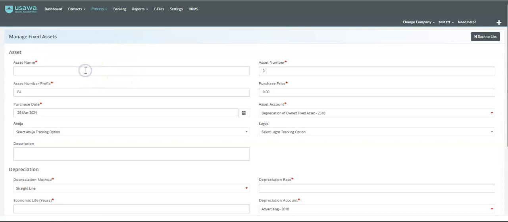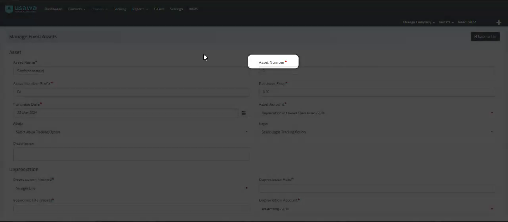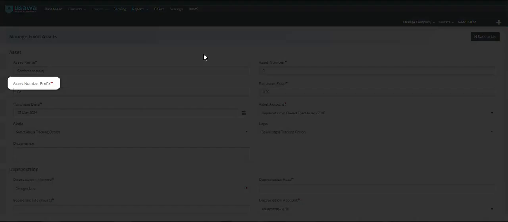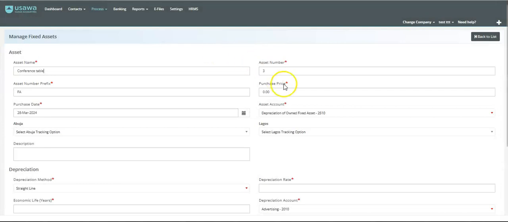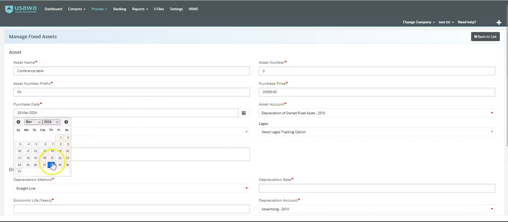Enter the asset name. Now, by default, Usawa will suggest the asset number and the asset number prefix to you. You can also change it. Enter the purchase price. Select the purchase date.